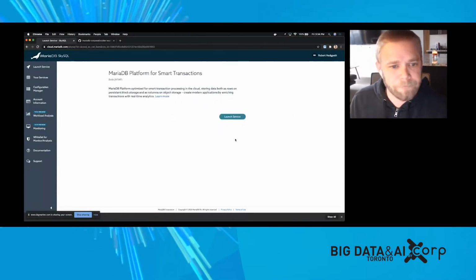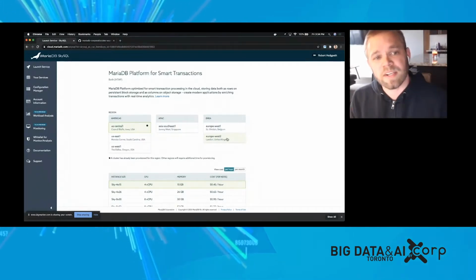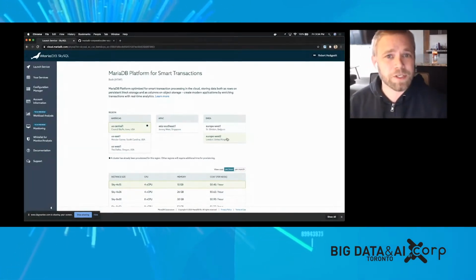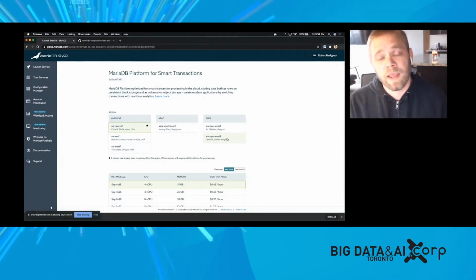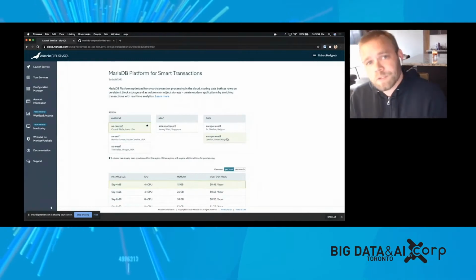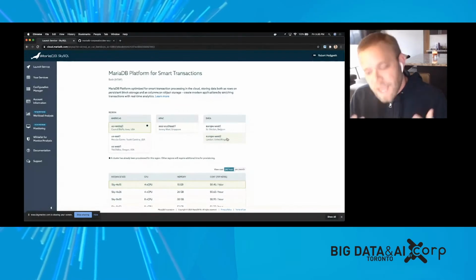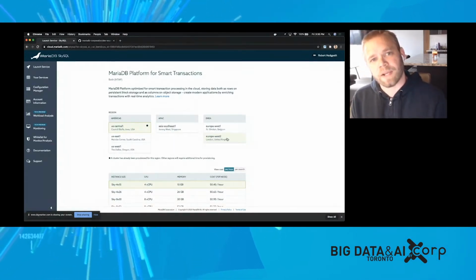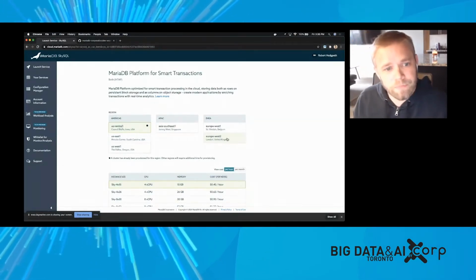on the right-hand side. And once I bring that up, you'll see at the very top of the screen we are given a title of MariaDB Platform for Smart Transactions. What Smart Transactions means is essentially being able to combine row-based and column-based information, or transactional and analytical information, for smarter transactions, right? Using a single query or a single SQL command, or linked commands, to take advantage of both transactional and large amounts of analytical information.